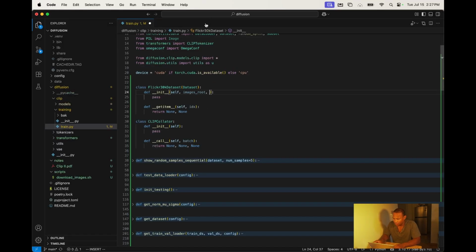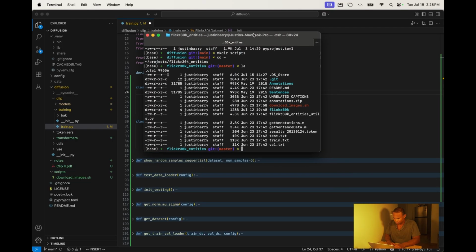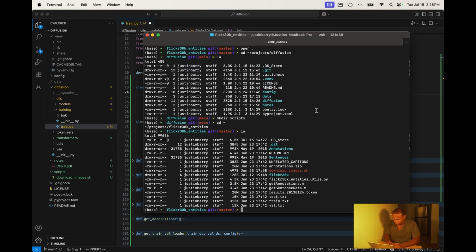Okay, so now that's there. If you clone this repo, this download images script won't be in there. It won't contain the images, but it will contain the captions. Actually, now that I think about it, I went through a whole process trying to find out how to get this data. So you probably don't even need to clone the repo. I think if you run download images, it'll download the images and the captions.